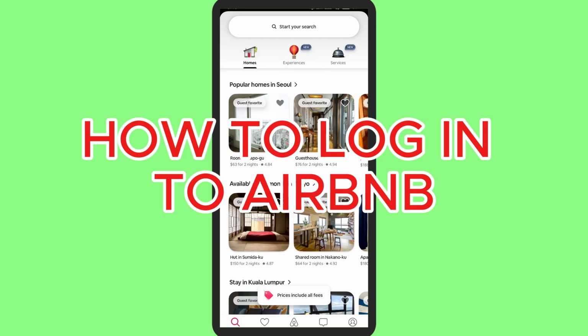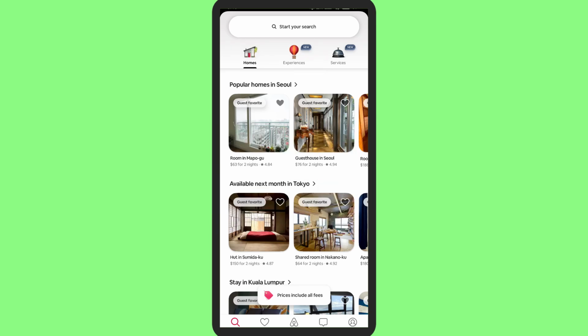How to log into Airbnb on your Android phone. So if you have previously logged out and want to log in again, open the Airbnb app. Then you'll see 5 options on the bottom of your screen. Tap on login on the far right.